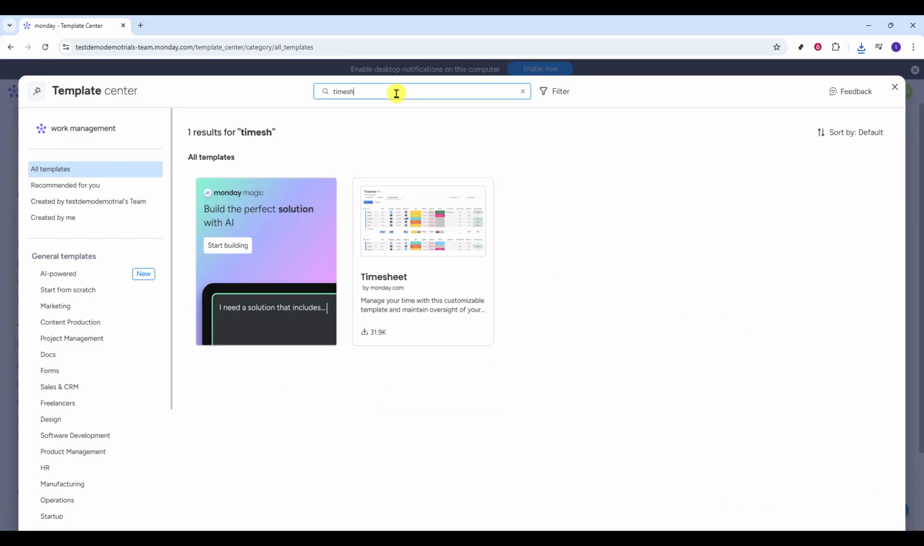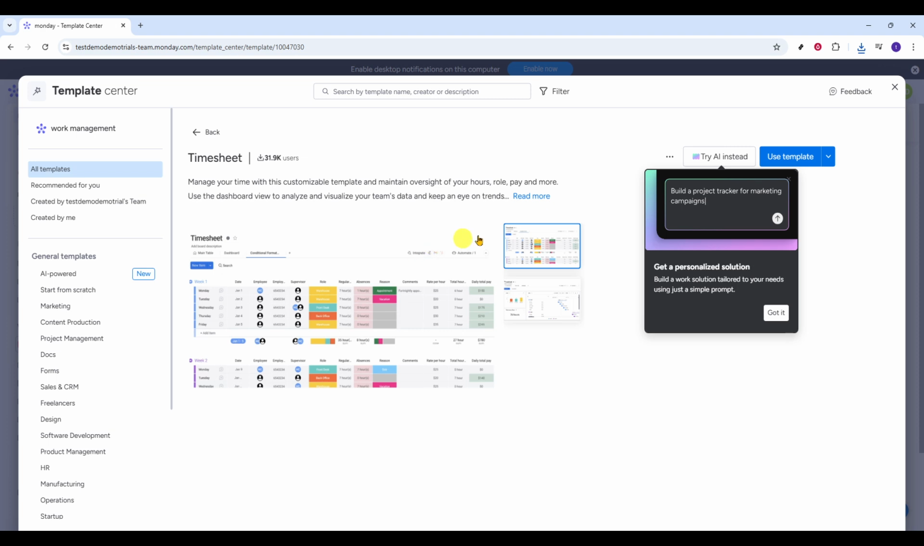In the search bar at the top, type Timesheet. Searching helps you skip scrolling and go directly to the relevant options. You should now see a timesheet template in the results. Click the timesheet template to open its details page.